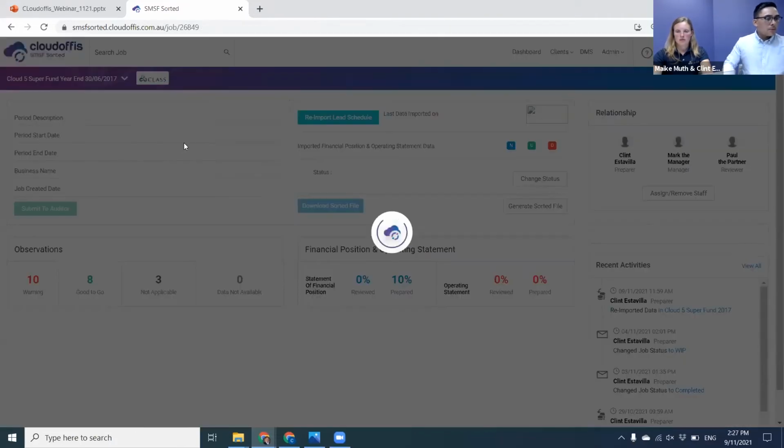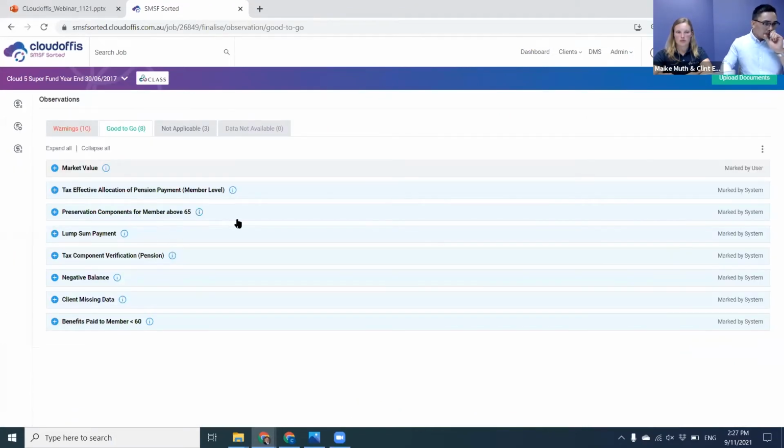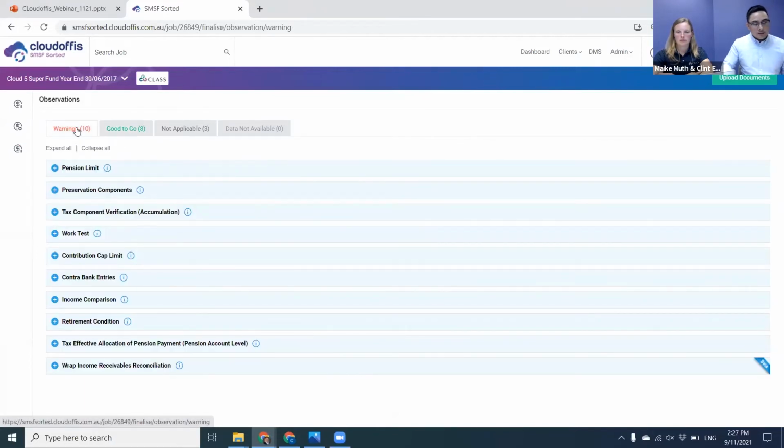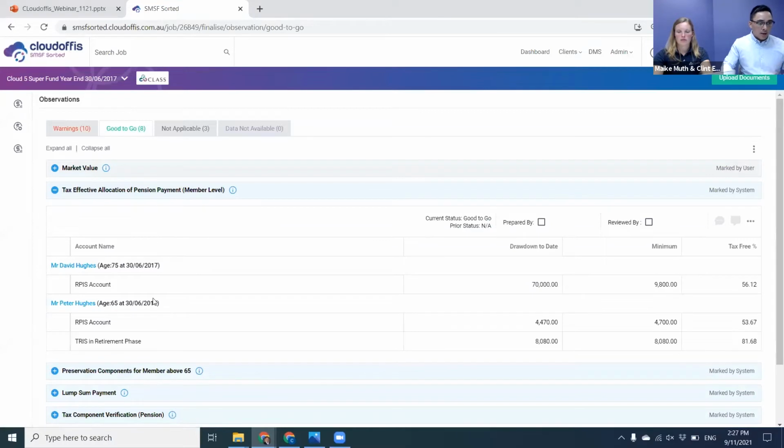So on the dashboard, excuse me, we can actually see the full list of observations in their entirety. So this particular fund, dummy fund, we've got 10 warnings. You'd hope that your fund doesn't have that many. But if they were good to go, we're showing you the data, we're explaining the logic, and we're saying, hey, we've done this check, and it's good to go. Okay, so you've just got the peace of mind that there are 21 checks happening on your fund as soon as the data gets into the software.